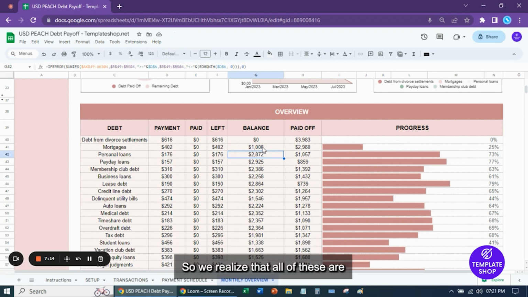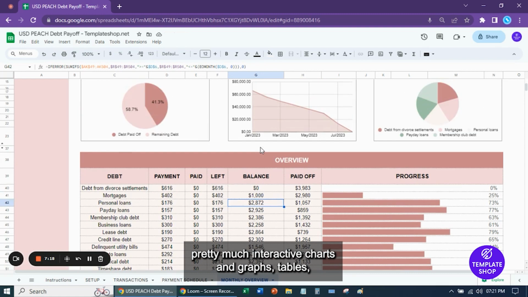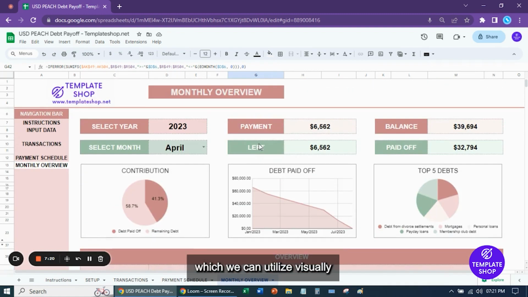So we realize that all of these are pretty much interactive charts, graphs, and tables, which we can utilize visually to understand where we are on the debt.